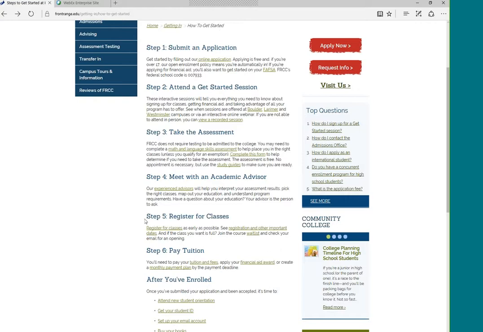All right. So the fifth step, of course, is to register for classes. Registration opens on a certain date for students, depending on the semester that they're planning to attend. Right now, we are gearing up for the summer 2017 registration and the fall 2017 registration. Registration for summer 2017 will begin on April 11, 2017. And registration for the fall semester begins the week right after that on April 18, 2017.